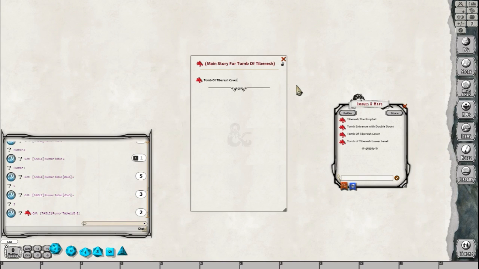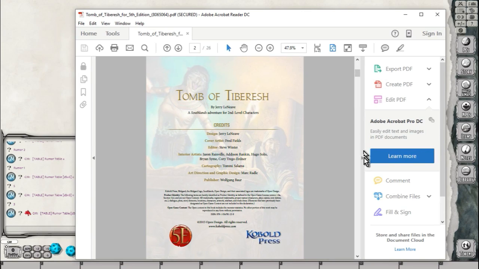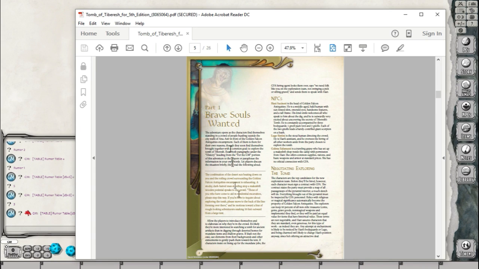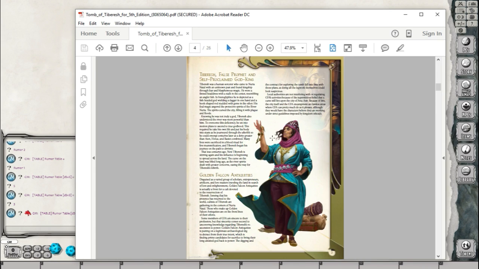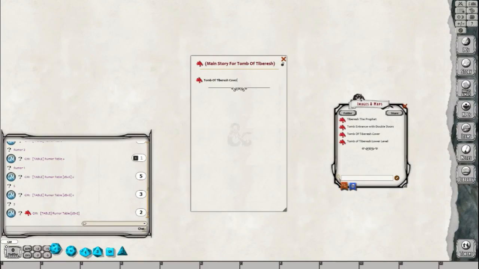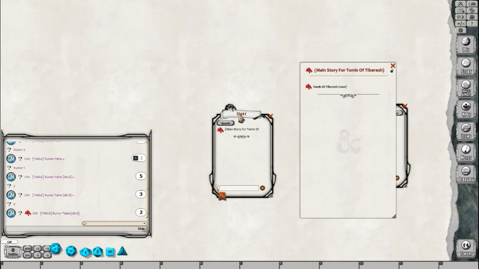Now next, as I look inside of the PDF, I want to start looking at what is in the module. So as I open up the module, it looks like there's a For the GM section, and then it goes to Part 1. So I am going to make a For the GM tab, and I'm going to put this pretty much with our images here in the story.